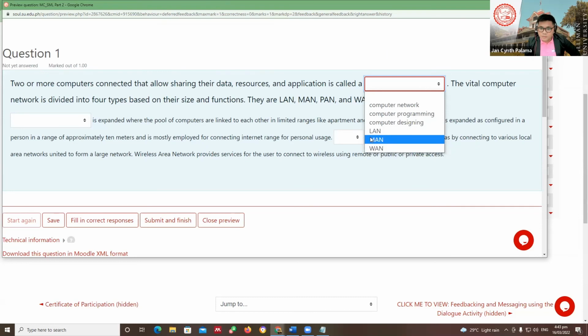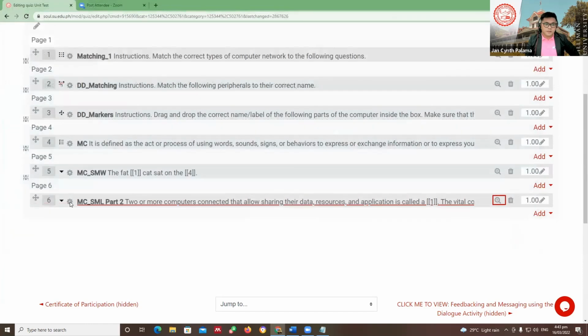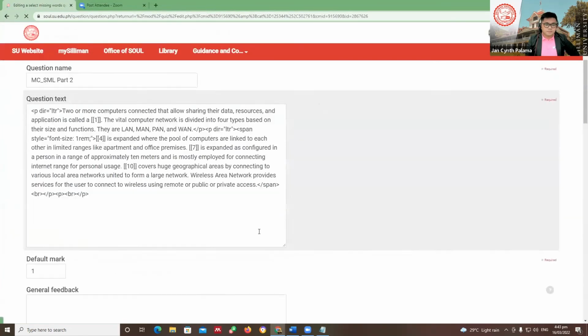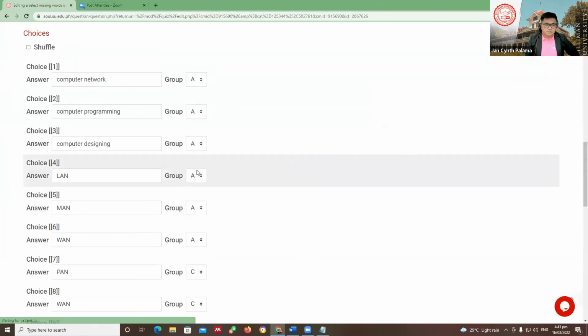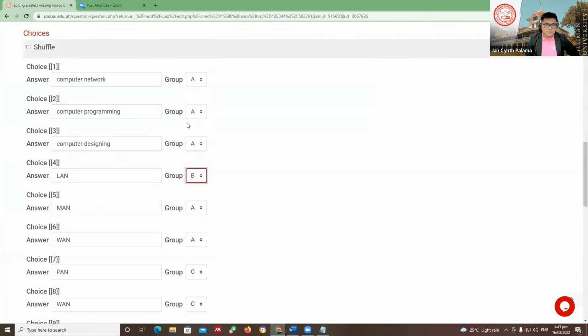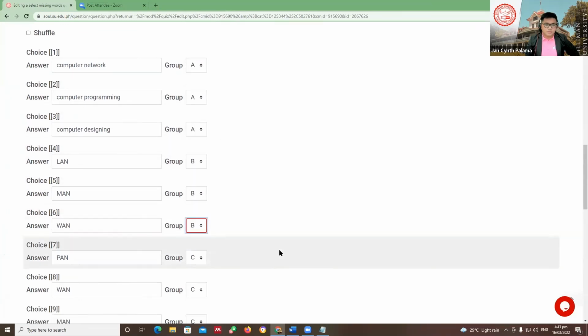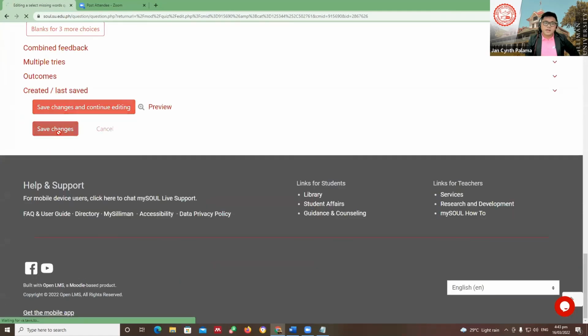Because supposedly MAN is group B, but we set it to A. That's why it's included in group A. So that's how it works. Now, if you wish to transfer it back again to group B, then you can still do that here. Then save it again and same result.